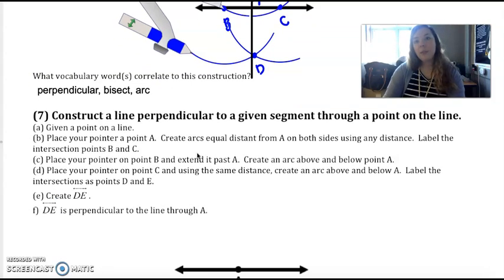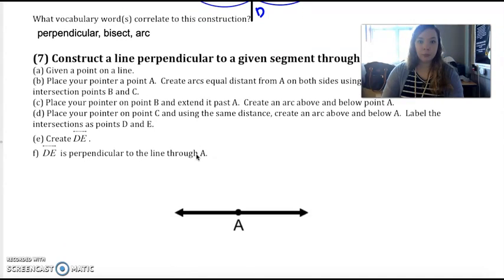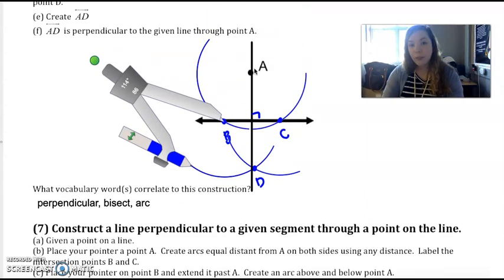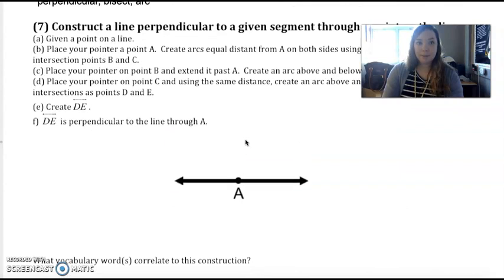7, construct a line perpendicular to a given segment through a point on the line. Okay, so they want us to do a perpendicular line to this line A, but through a point that's on the line. So in our last one, it was above. This time it's on our line.